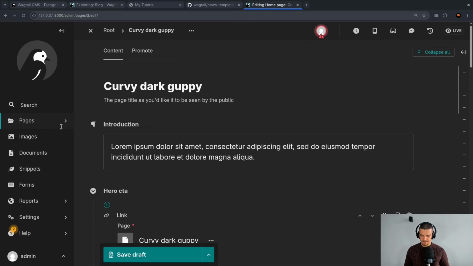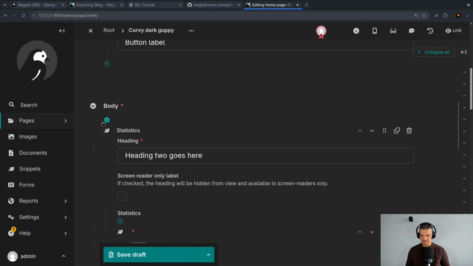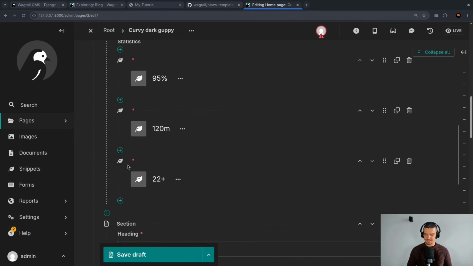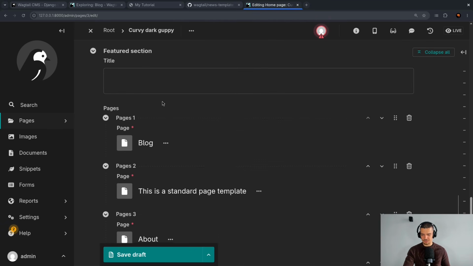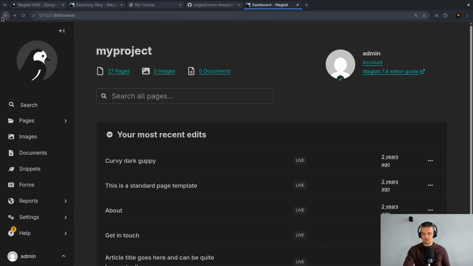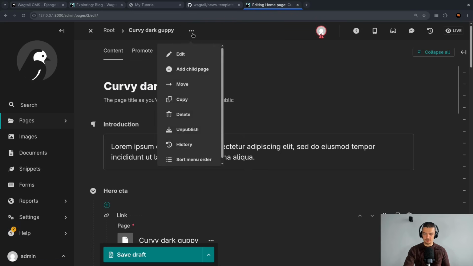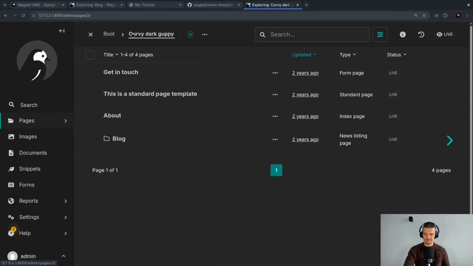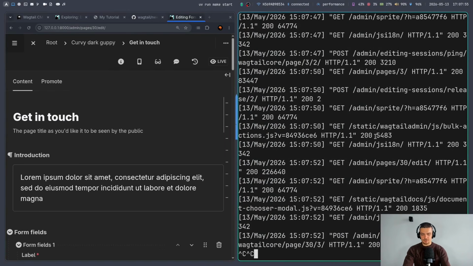So here we have the individual posts, we have the hero call to action, we have the body, we have the different statistics, objects and entities and everything, featured section. So this is already a project that works, and you can play around with this. Of course, in the admin panel, you can see what features it has. You can see how to add stuff, how to add child pages and everything. And then you can also see the corresponding code.